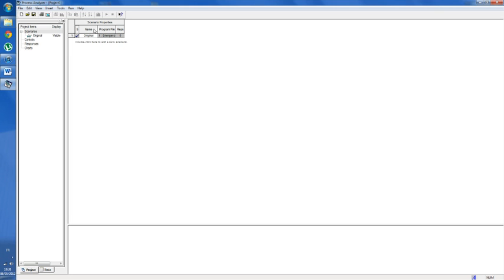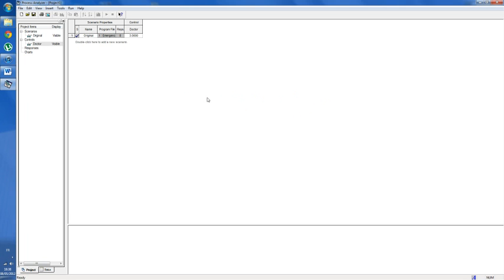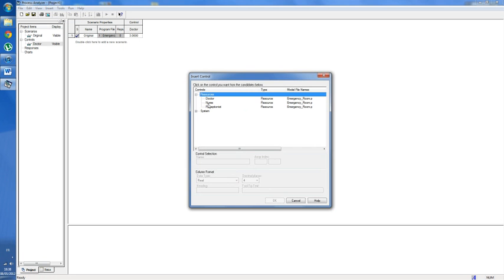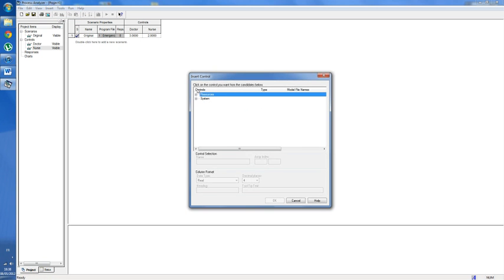So here we need to add the controls we want to play on. So we want to, for example, change the number of nurses, change the number of doctors. So we go here, insert control, resources, we add doctor. So we add also nurse, and we can add the receptionist too.